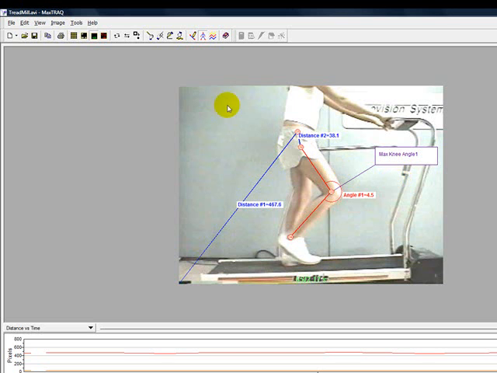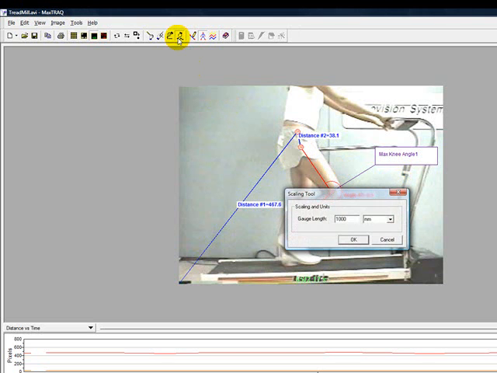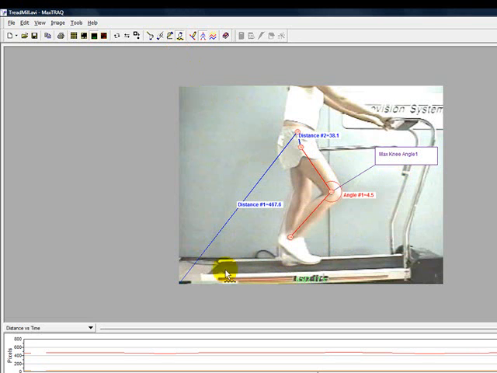The Scaling tool allows us to scale the 2D coordinate system by specifying the distance between two landmarks in the video images. In order to use this tool properly, it is imperative that we know the actual distance between the two points. After we have scaled the coordinate system, the point coordinates are displayed in the units that we choose.